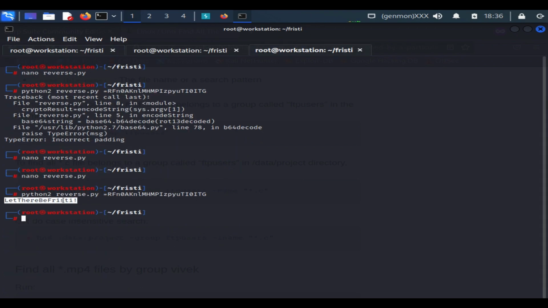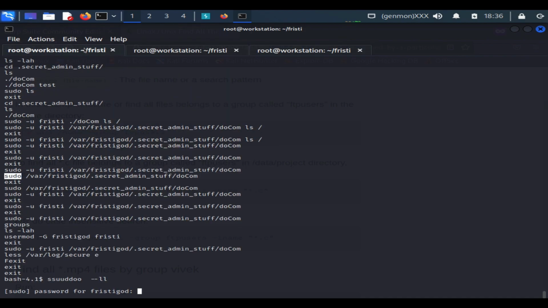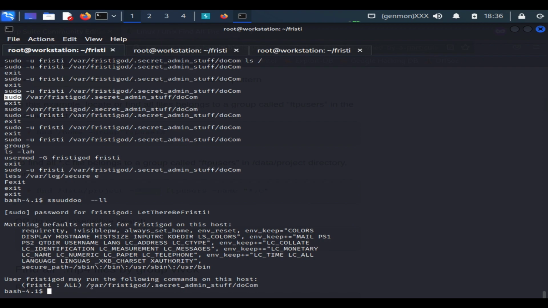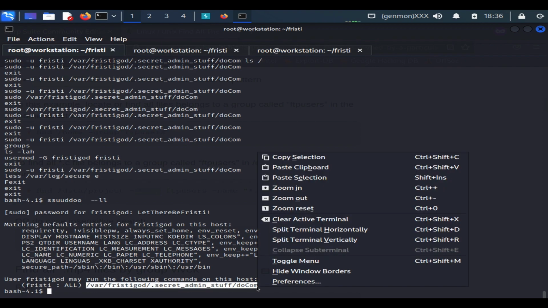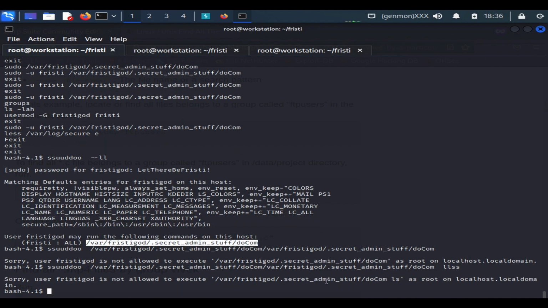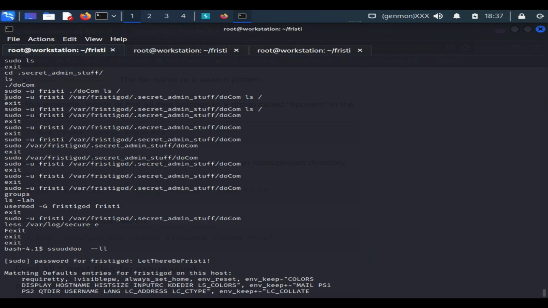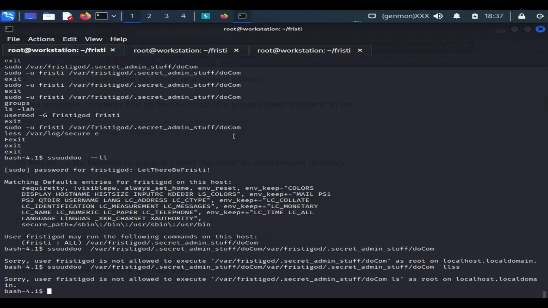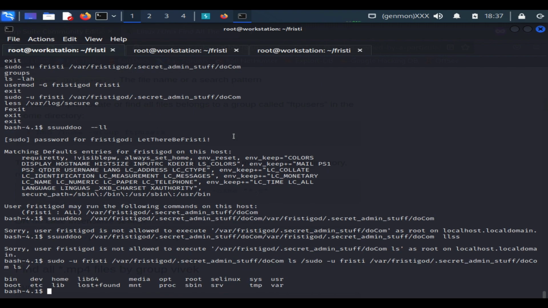What's his password again? Okay, so I'm able to run this as sudo. So let's just try running. This is a custom binary. I'm not allowed to run this as root on localhost domain. That's weird. Oh, I can run as fristi, but I cannot run as my own user. So let's see what this does. Let's just copy from his own bash history. So it works.